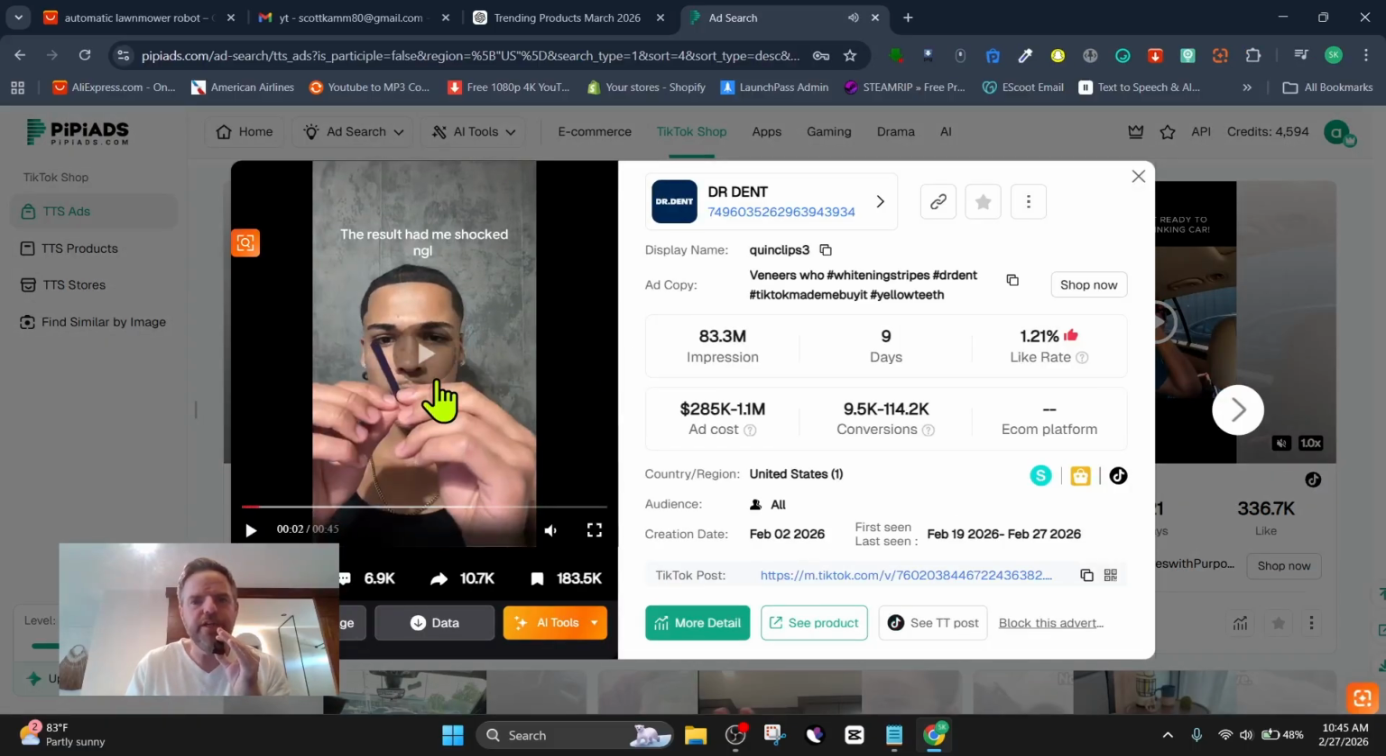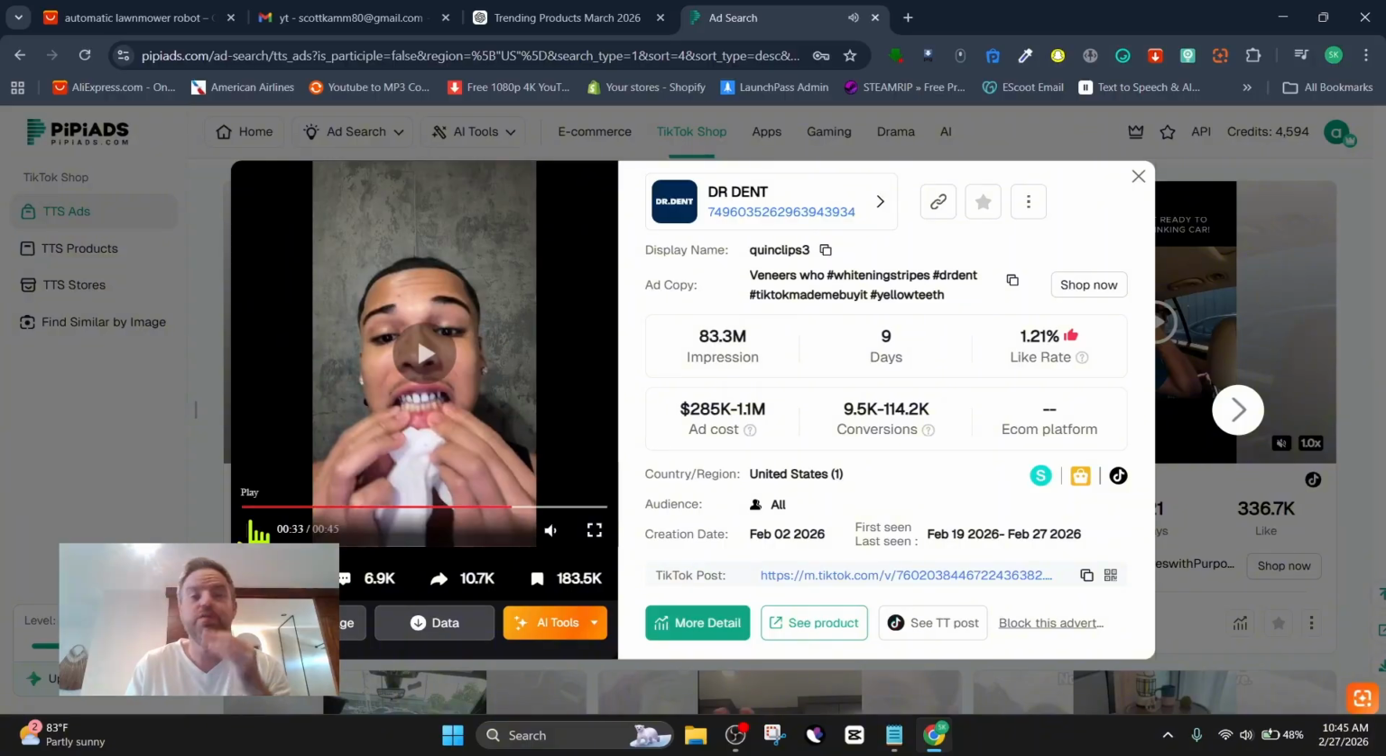So this is the first thing that comes up. It looks like a whitening strip. So an amazing product. If you guys know High Smile, they've done the best ads when it comes to teeth whitening. So other people are starting to enter the space now because there's just a large market with it. 83 million impressions in 9 days. Are you serious? This brand is banking.